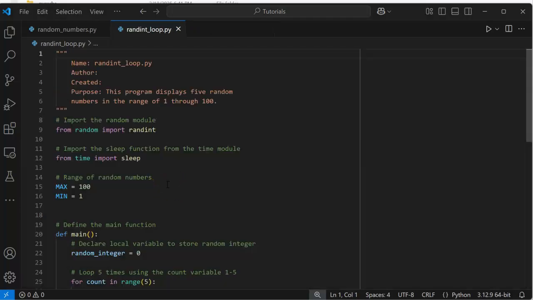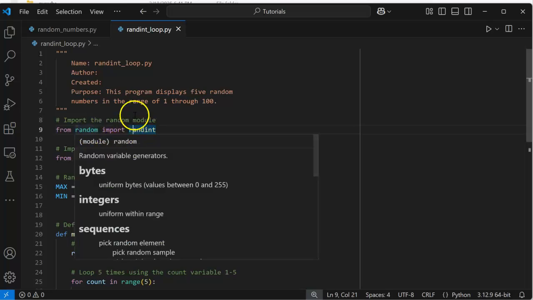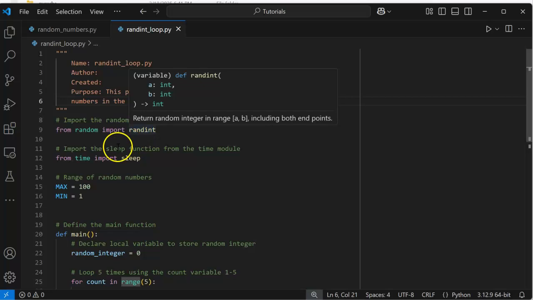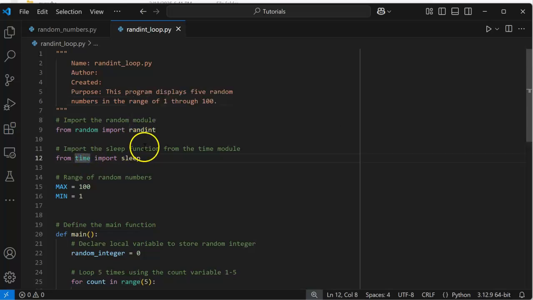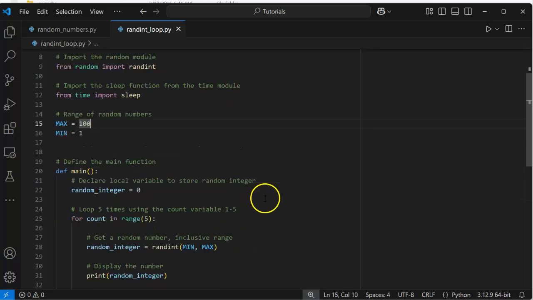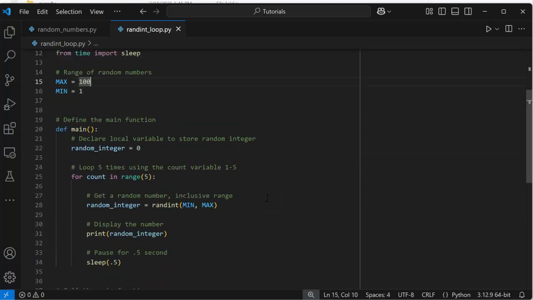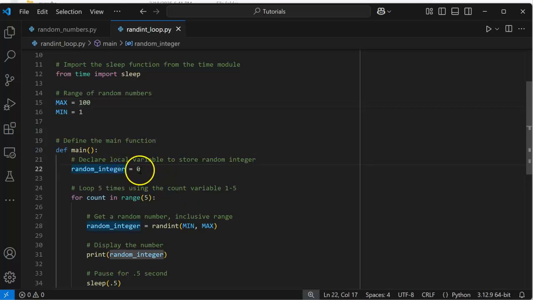We've worked with random numbers before, but we're going to get a little fancy this time. Notice that I said from random, we're going to import the randint function. That means I'm not getting all the code out of the random module or library. I'm just getting just this function. From the time module, I'm getting sleep. Here's my range of numbers. I've declared a main function. I have to declare a variable here if I'm going to use it here.